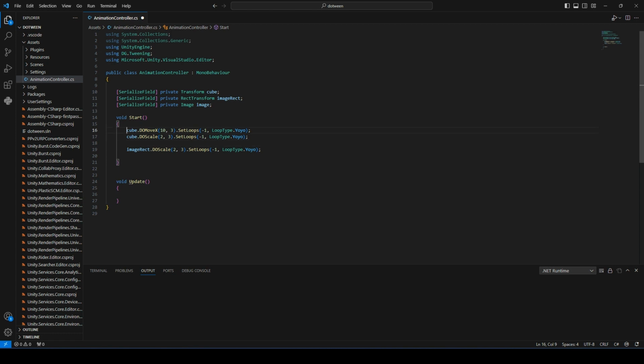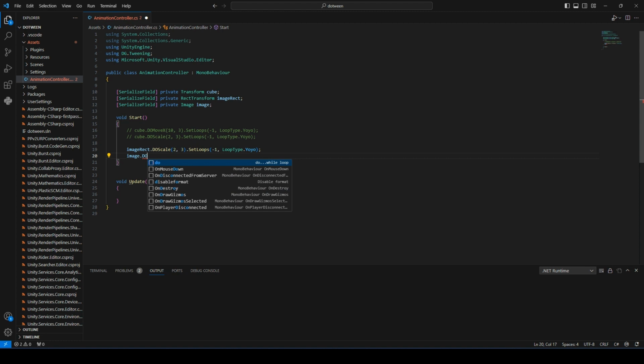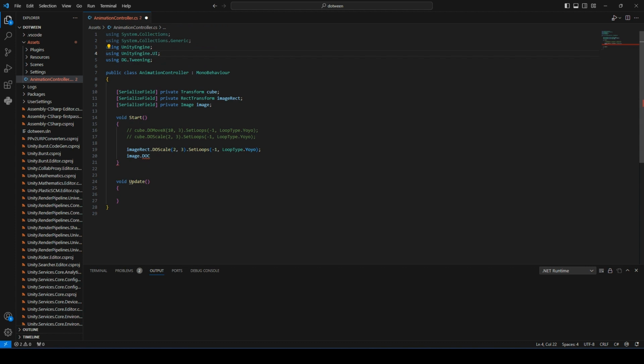Comment out the cube's animation. And for the image, let's change the image's color. Image.DO. Why are there no DO options? Oh, I am using the Image from UnityEditor. It should be UnityEngine.UI. Now we have DO options for the image.